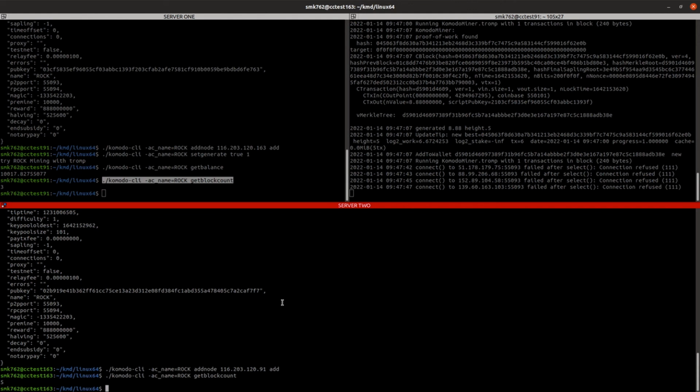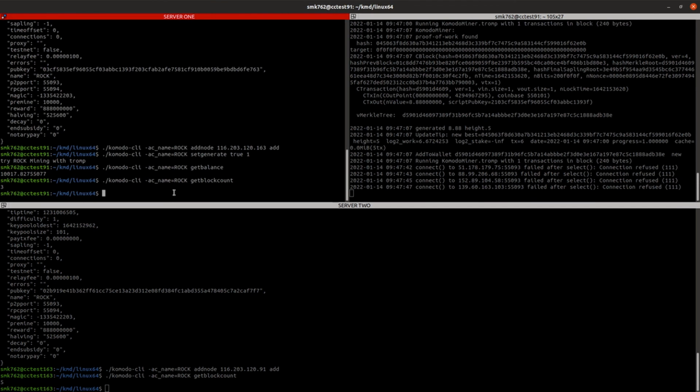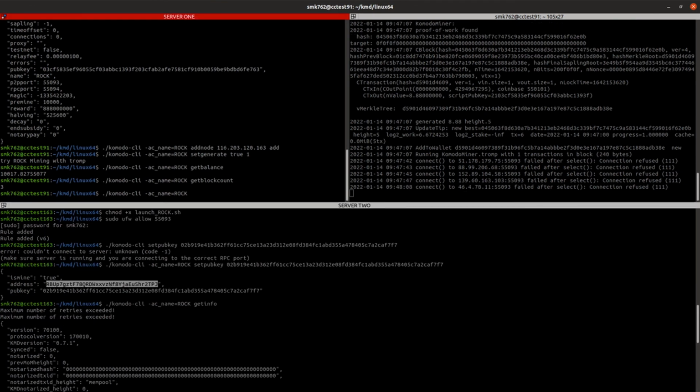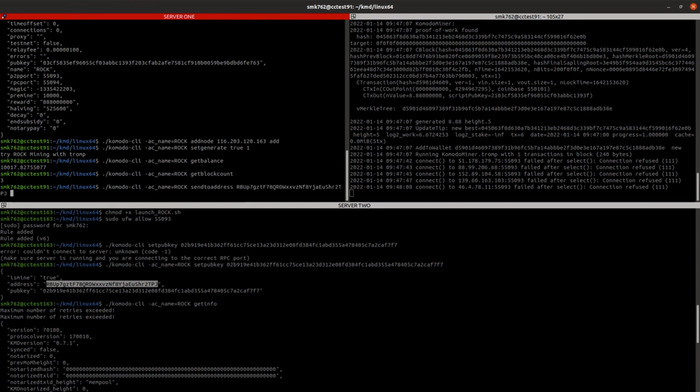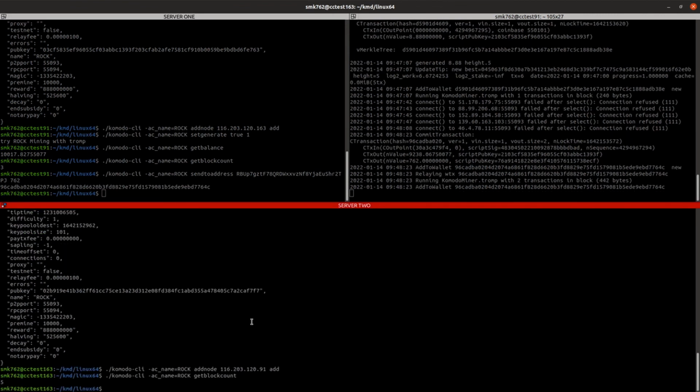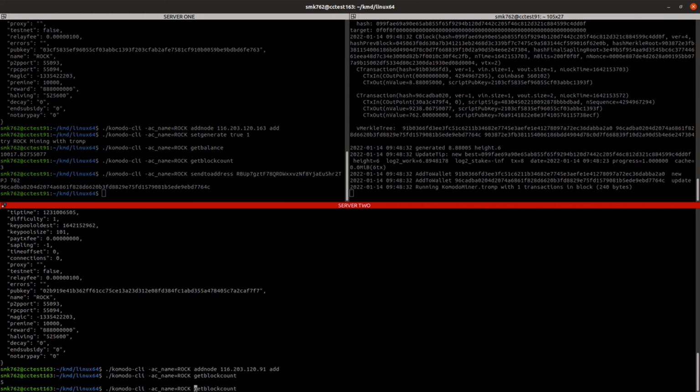Another double check you might want to do is to send some of the Genesis block funds to your second server's address. So just scroll back up and copy that address, and we'll run the sendtoaddress command, and we'll share a few of those coins. So if I was to check the balance down on the second server now, it should have 762 ROCK in its wallet.